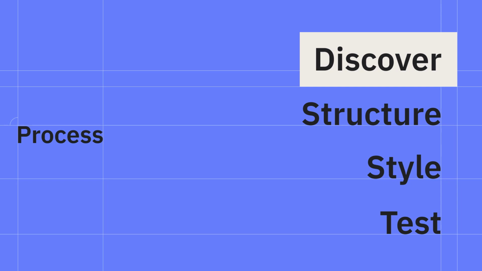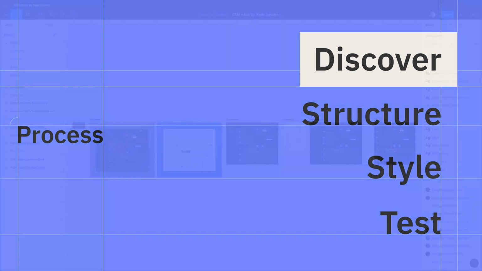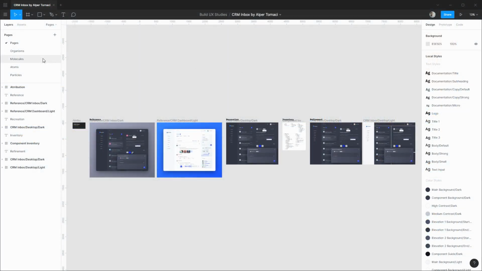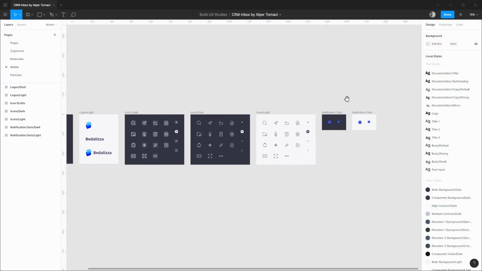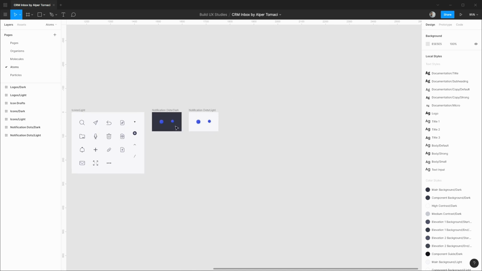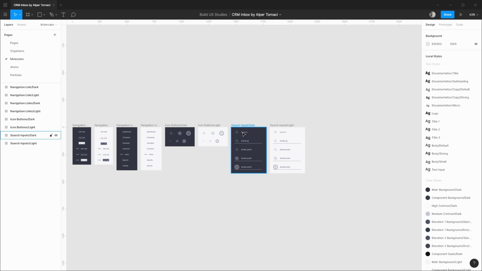In this episode, we're going to create some avatar components and then finish out the header design in our app with layout grids and theming. Where we left off in the last episode was we created some design atoms that we'll need for a header, including the notification dots that you see here. We also have all of our search inputs and their various states that we'll need.